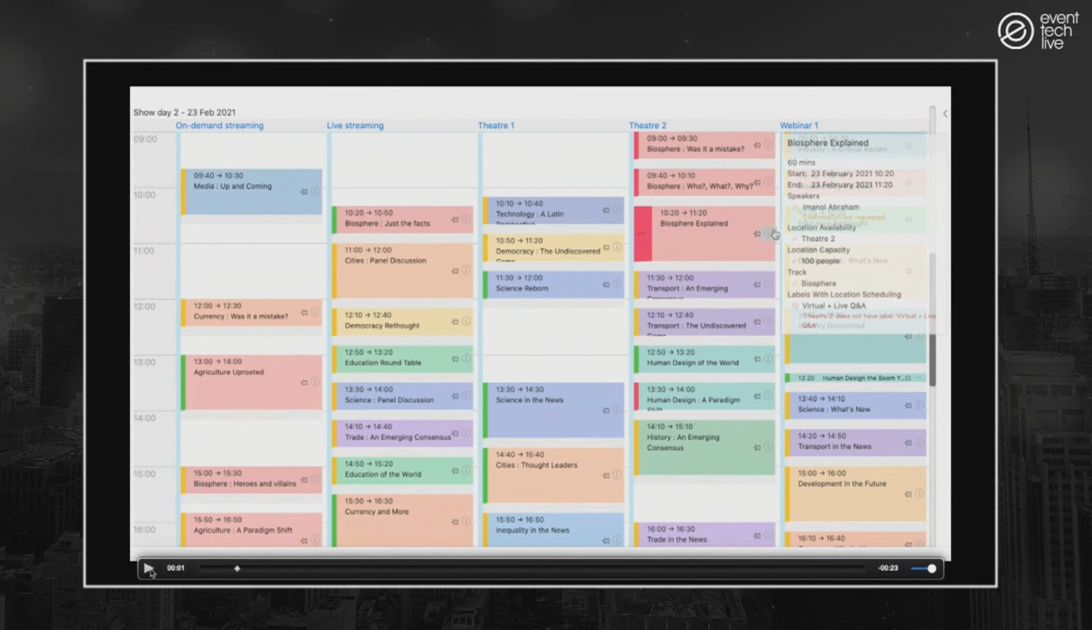So we can also see that we've got these stripes down the side. Green means there's no problem with it. Everything's good with the scheduling. Red means there's a problem. And if we just let this run a little bit, we can see down here it's telling us what that problem is. So this theatre does not have this label, which is associated with this session. So it needs to go somewhere else.